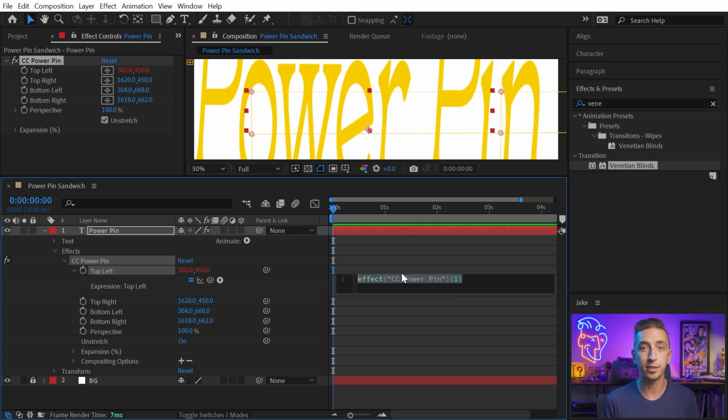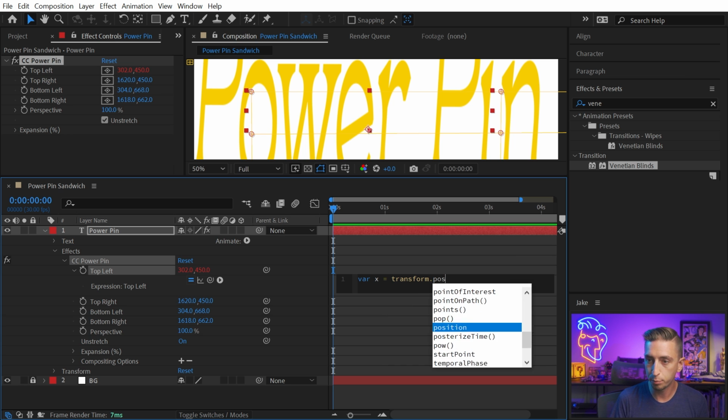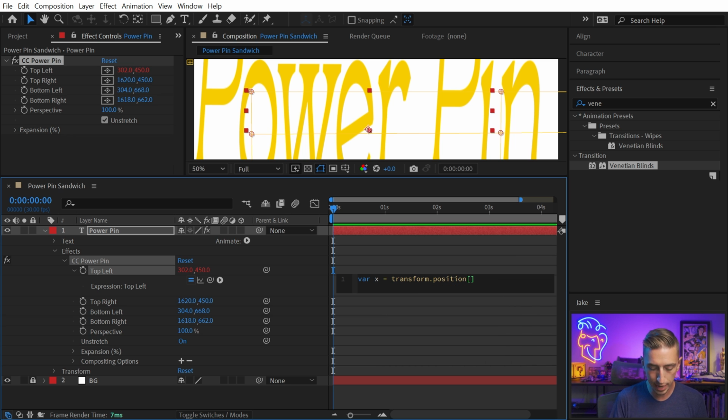The first two properties that I want to write variables for are the X and Y position for this text layer. I want to target that anchor point right there with variables. So I'm going to start by typing var for variable, x for X position. That really can be whatever you want. I just try to keep my variables as short as possible so it's easier to write them. And then I'll type in transform.position open square bracket, 0, closing square bracket, and semicolon.